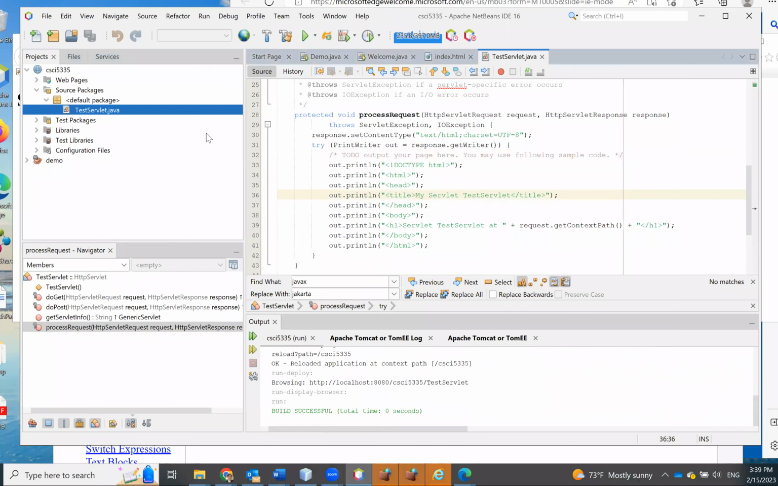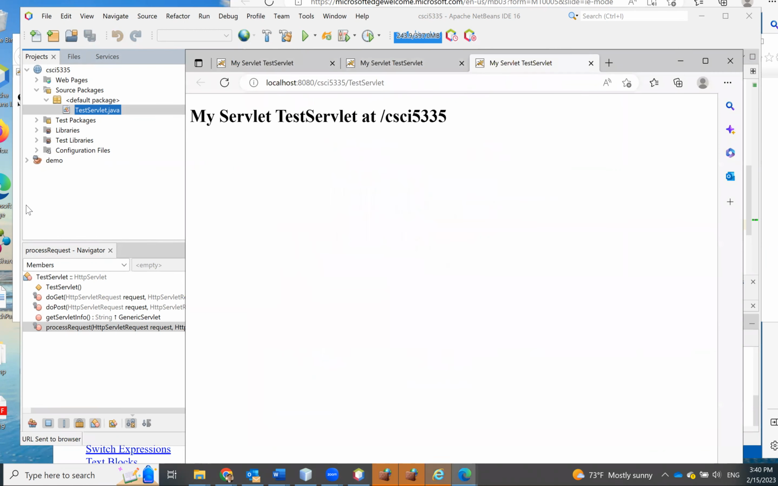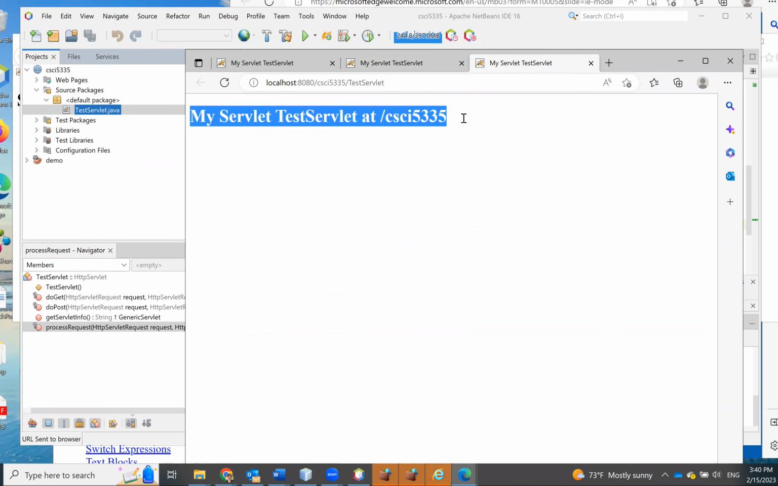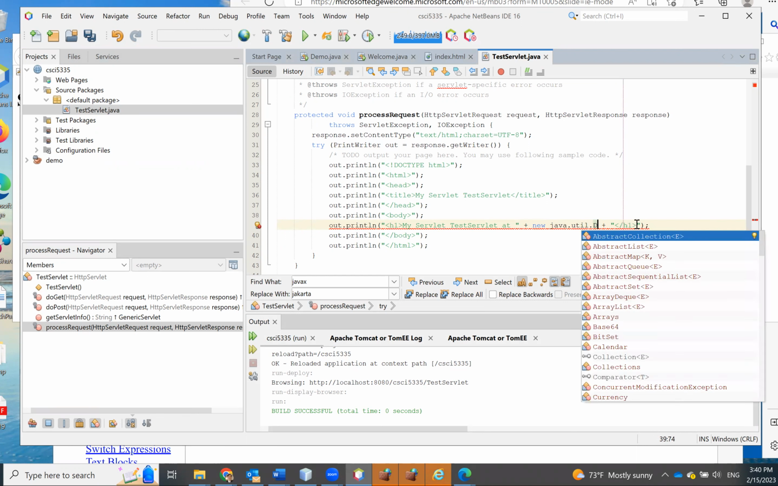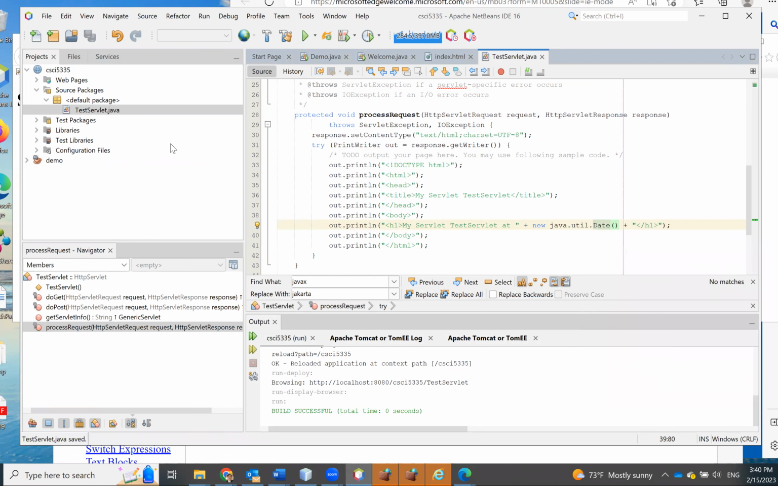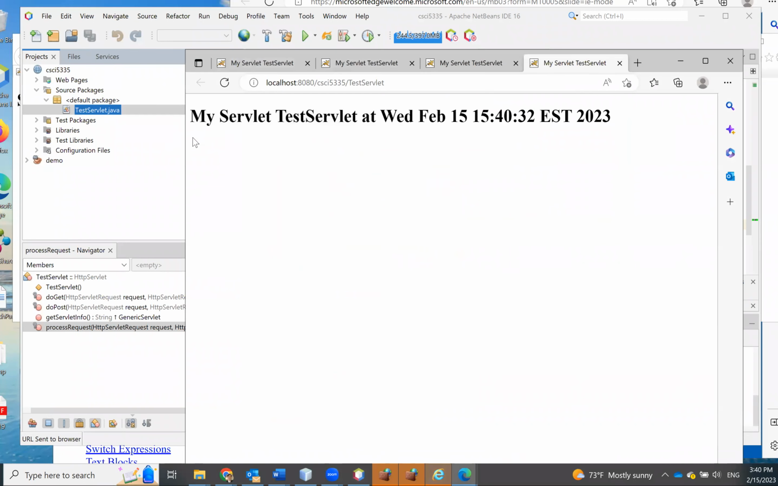Okay, let's change another place here. I'm going to change it here to my servlet. All right, so now rerun this. Going back, you see my servlet. Let's add another thing here. How about I add this: new java.util.Date. So let's get a date and see if this is going to work here, the current time. All right, so now you're going to see here, oh, the current time is this.